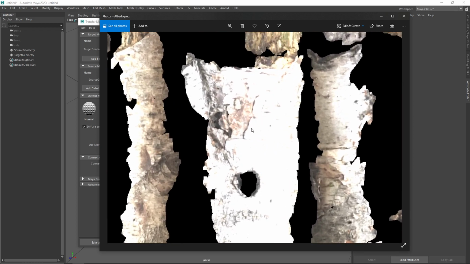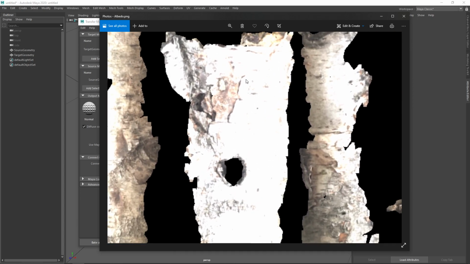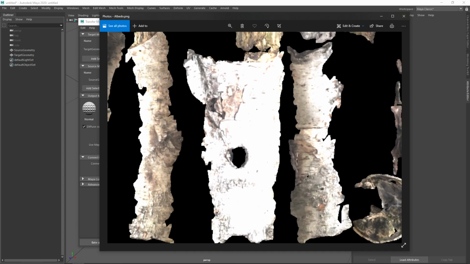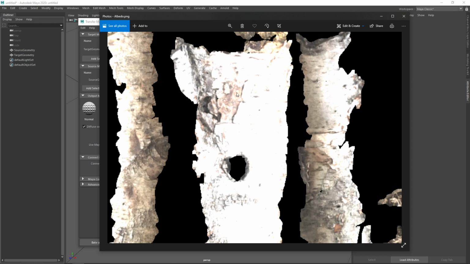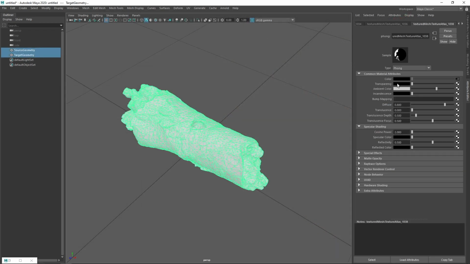So if you take a look at maybe some particularly bright areas like the top of the log, you can see how it is all washed out like this. It's all overexposed and looking real nasty. This is coming from, like I said, this ambient color material attribute that is automatically set on the material information stored with this OBJ file.